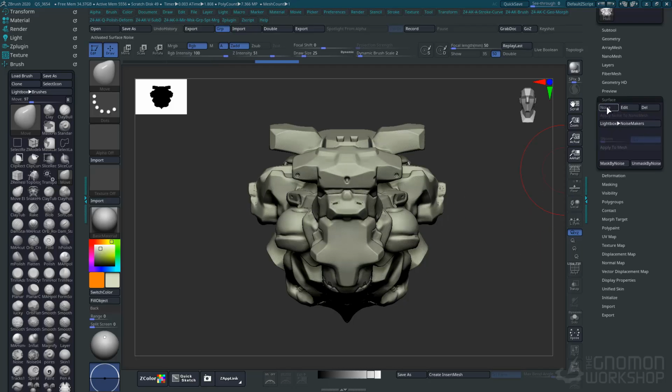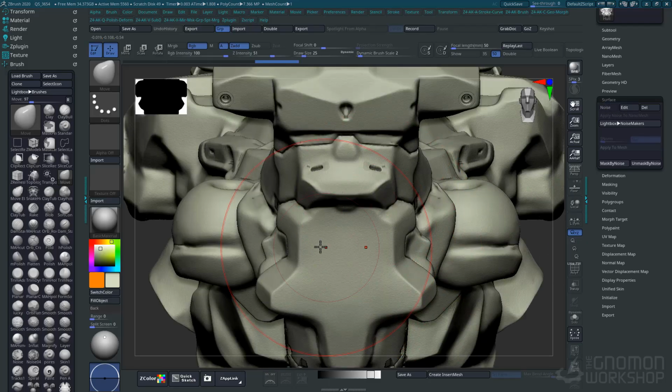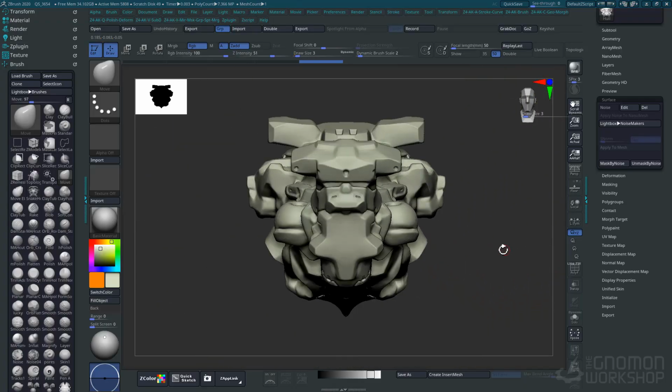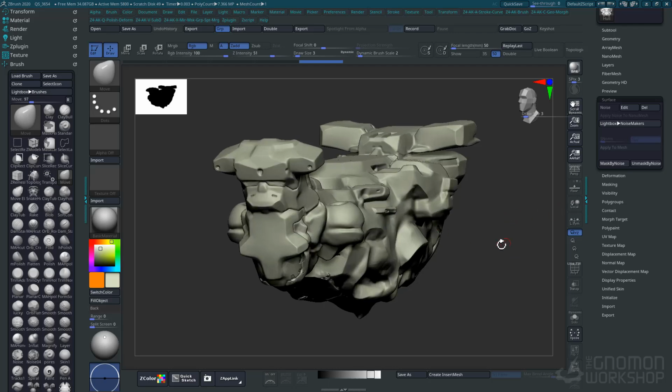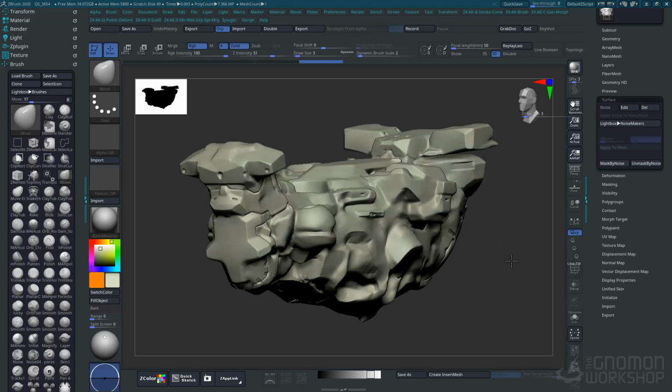Notice now this button is no longer pressed, it's no longer applied, and the actual surface noise has been added to the object but not to the masked areas. And if I clear the mask, I can see that the inside parts don't have that surface noise, which is exactly what I wanted. Okay, so now that I've got this established, let's go ahead and get to UVing this part.